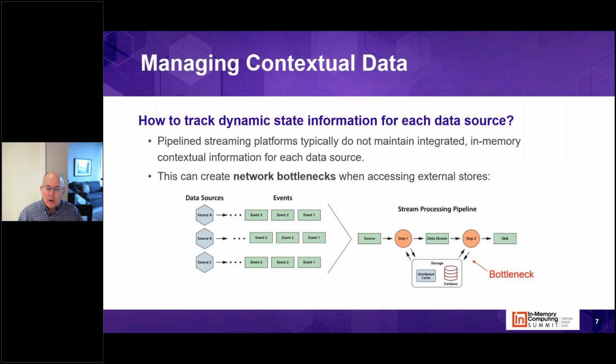And the problem of network overheads can be very high, because keeping contextual information about each data source typically requires an external data store, like a blob store, a database, or a distributed cache. When telemetry comes in, the processing stage has to retrieve that state, analyze the telemetry in the context of that state, and then perhaps update that state if a change occurs with the data source. This requires network access outside of the computational servers that implement the stream processing pipeline and can create network bottlenecks, as you see here in this picture.